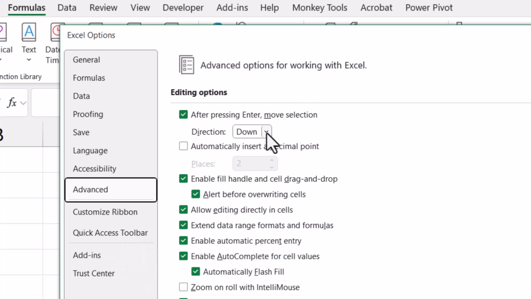Now, as you probably know, when you hit the Enter key, your cursor moves in a downward direction. But what if you don't type your data in an up to down fashion? What if you type it in more of a left to right fashion? Well, you could change this to move the cursor to the right. Now, you can also choose to go up or left. I don't think I've ever seen anybody choose those, but they are options.